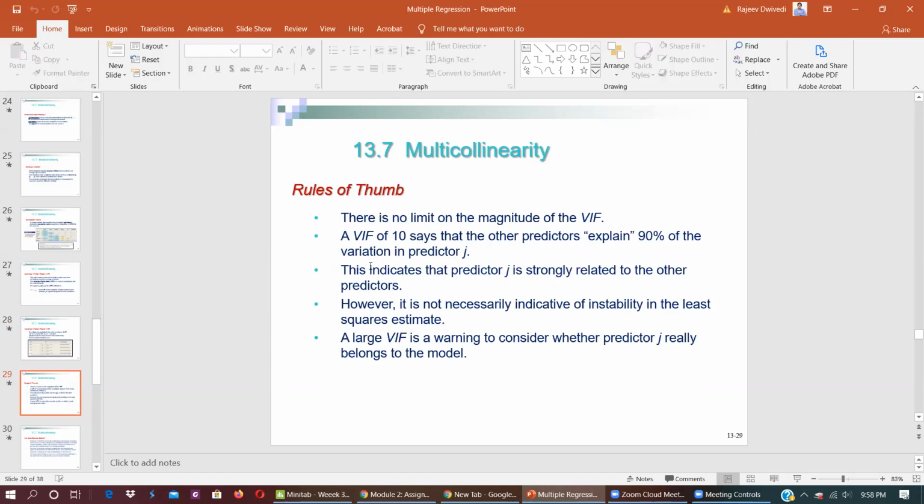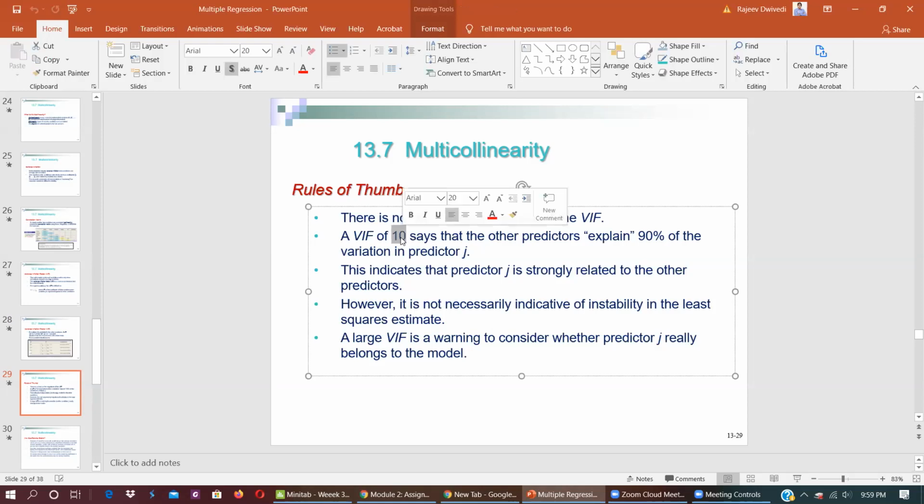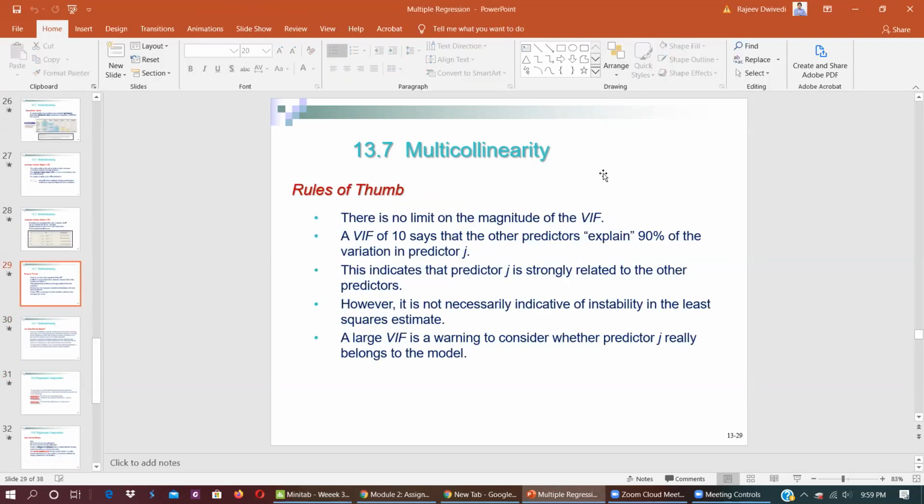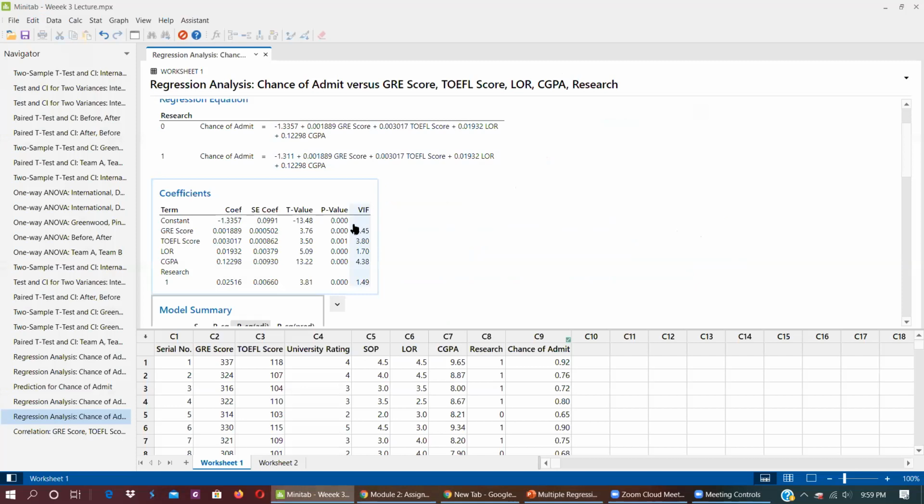So this indicates that predictor J is strongly related to the others, so we have to watch for a large VIF. Basically the thumb rule is 10. Less than 10 is acceptable, to be honest. If we go into the more theoretical aspect, it is going to take a longer time, but we just need to consider the thumb rule. So in our case here, all the cases are fine.